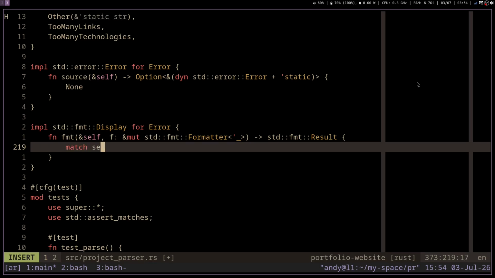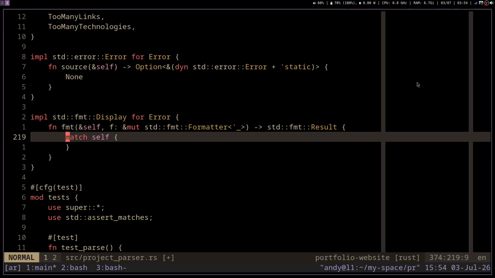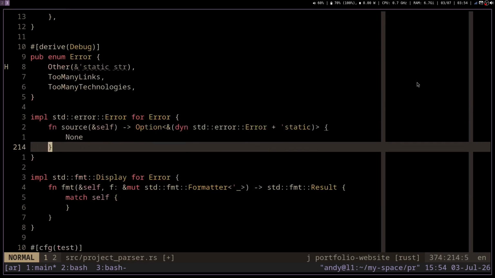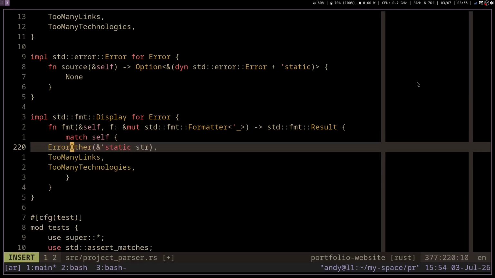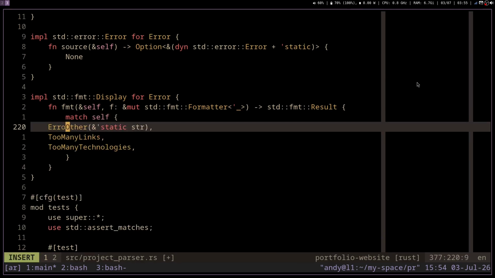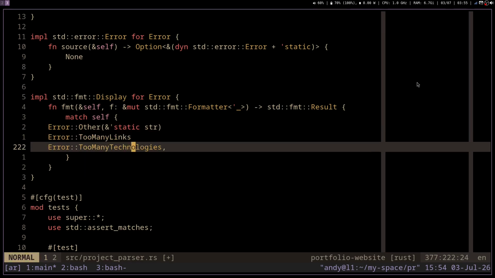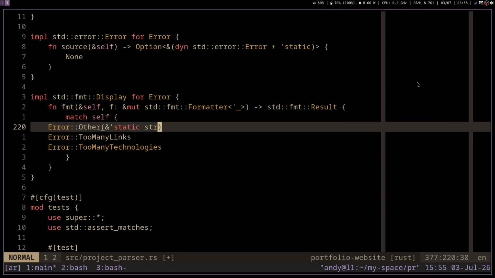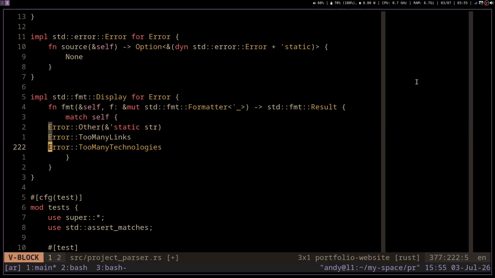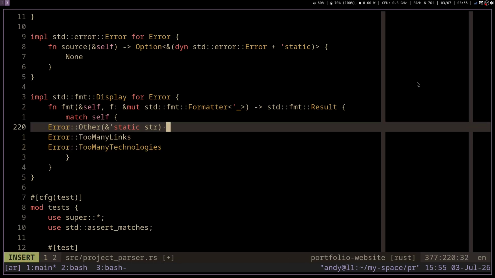We're gonna match on self, and we have 3 variants. Let's use the vim thing and use the vim thing again. It's control V, $, capital A, and then we write the thing, and we use the write macro.